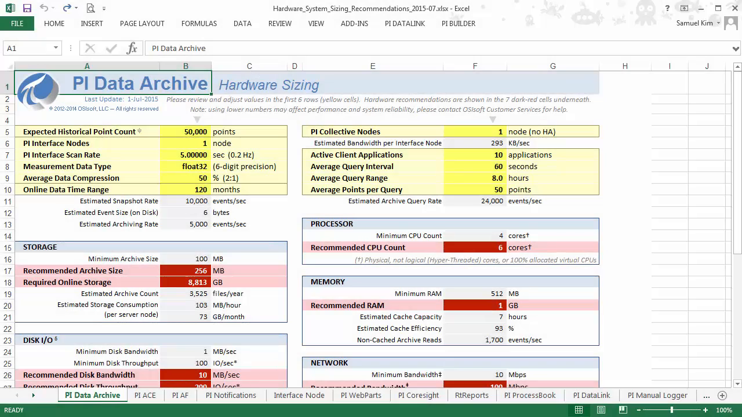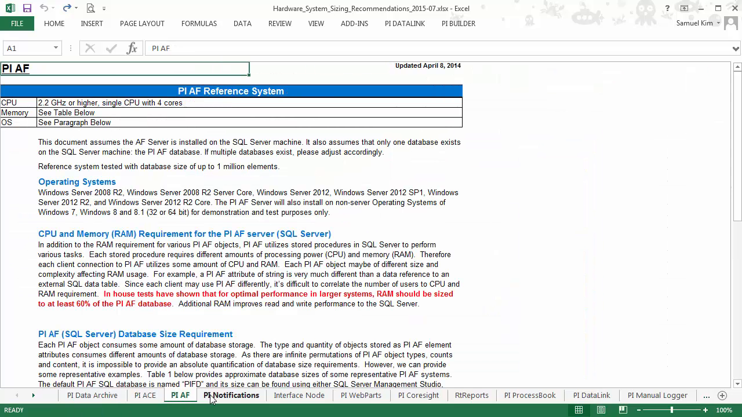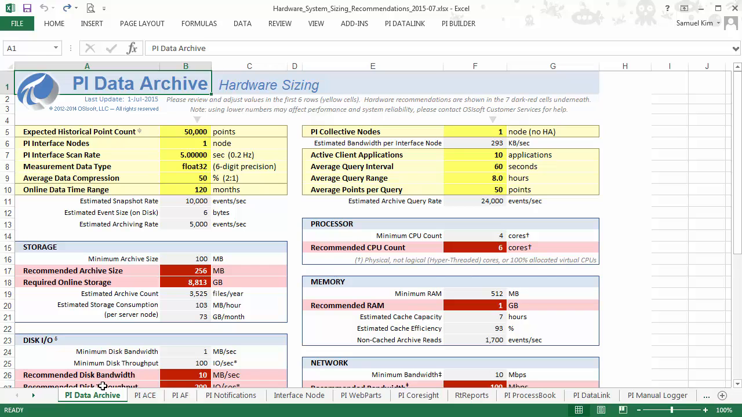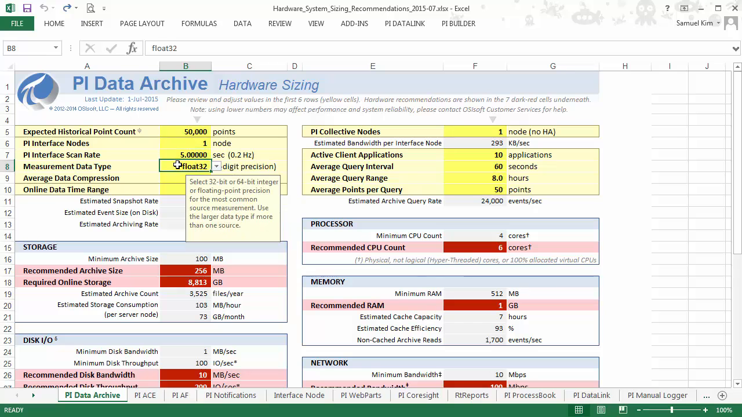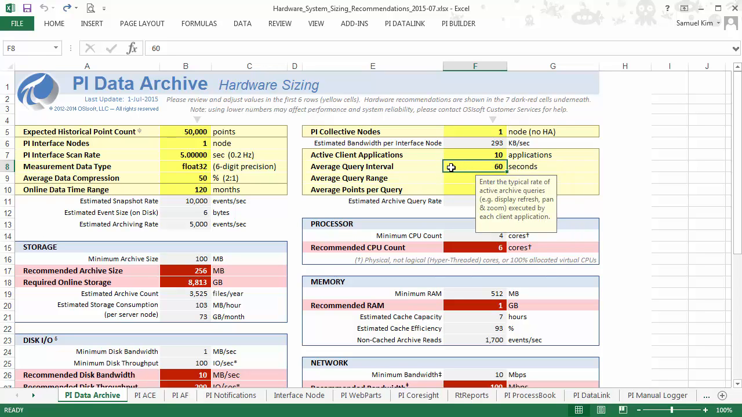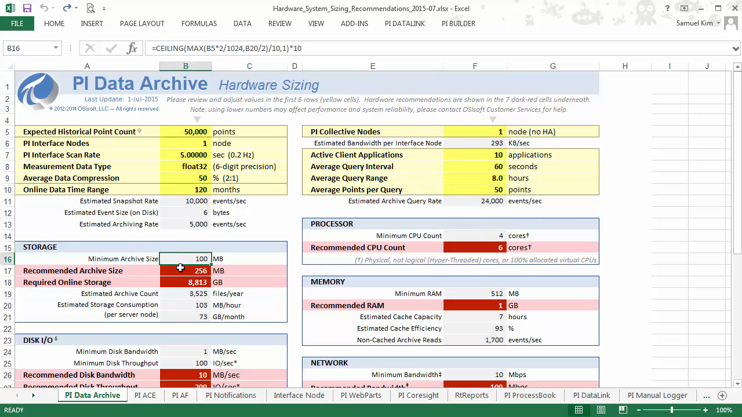Here's the hardware sizing spreadsheet in Excel. At the bottom, you'll find a number of tabs, each corresponding to a different Pi application. And on the Pi Data Archive tab, for example, you provide values for these yellow cells with your expected parameter values. If you're unsure what certain cells are asking for, you can click on them and a description will be provided. The red cells underneath correspond to both minimum and recommended hardware sizes.